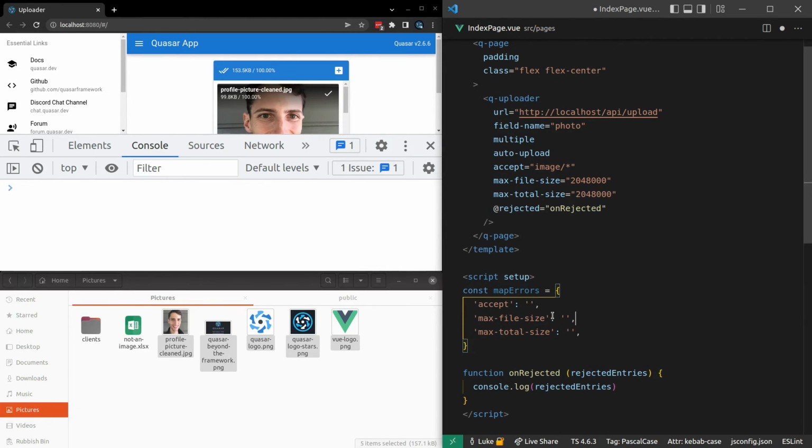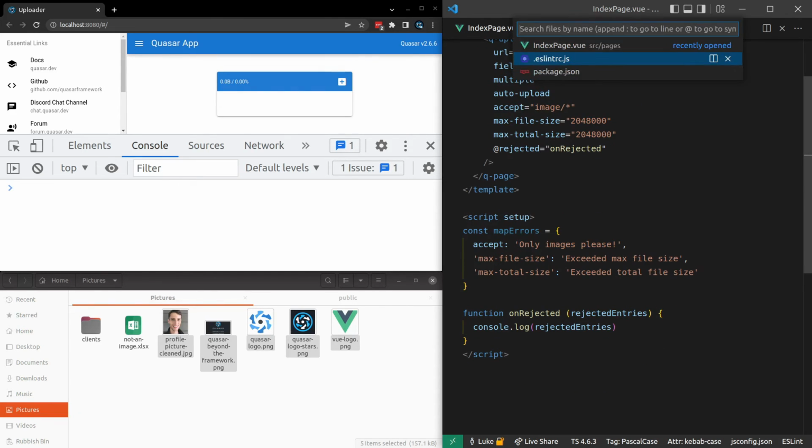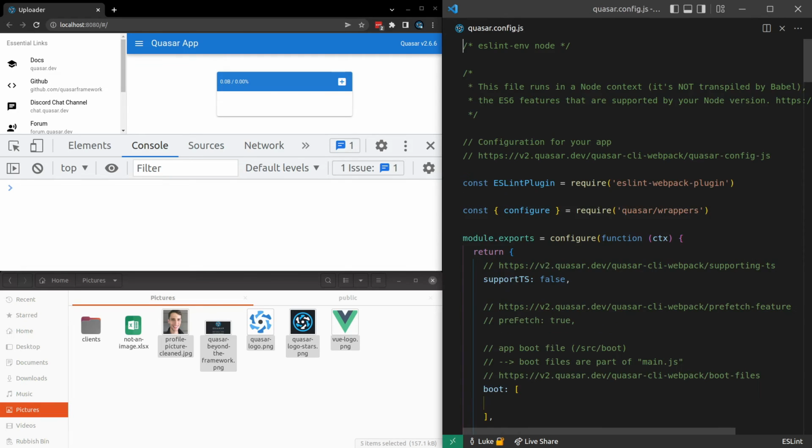Add the commas in, accept, and then we can say only images, please. Max file size, we could say exceeded max file size. And then we could say here exceeded total file size. And you can do whatever messaging you want there. Save it, and then on rejected, how about this? How about we jump into our quasar.config?